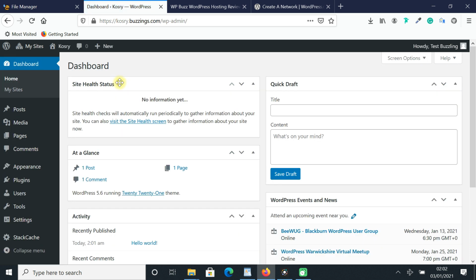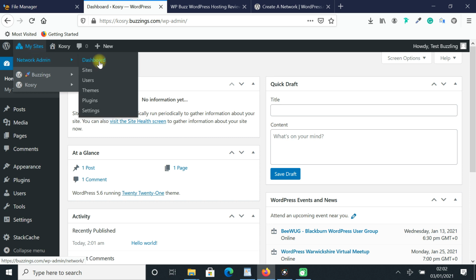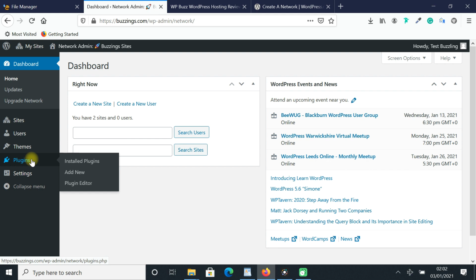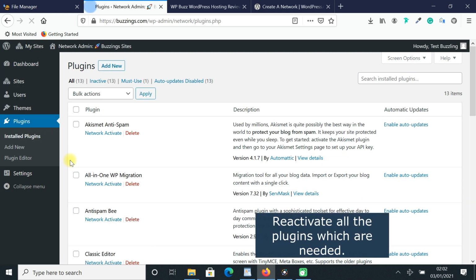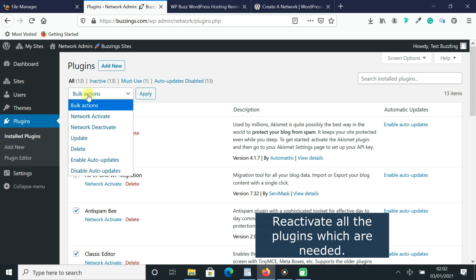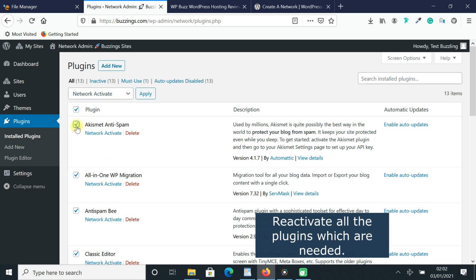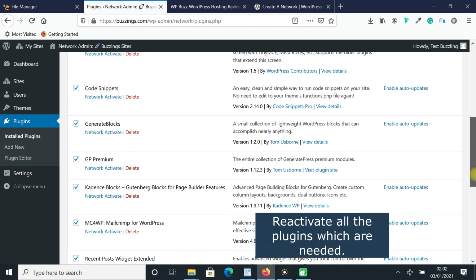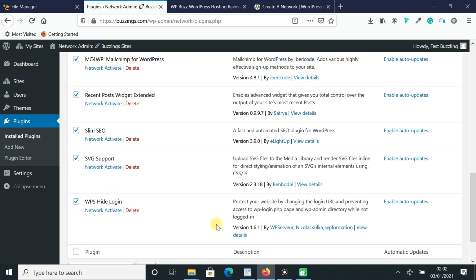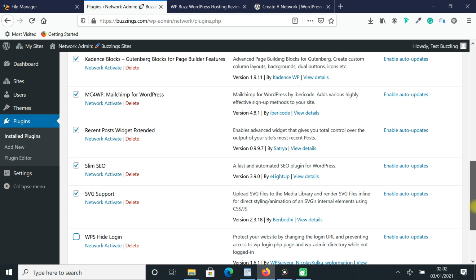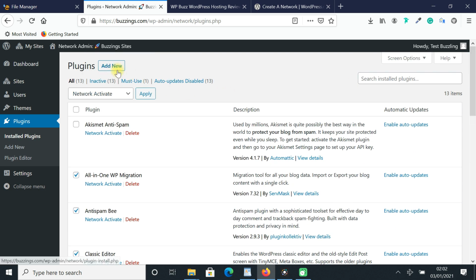Okay, so here we are in a dashboard of codetree.buzzings.com. Now what we are going to do is first of all go into network admin dashboard, install plugins, and reactivate all of them. We don't need this, so I'm gonna leave this alone, and we don't need to activate this for now, and I'm gonna apply.